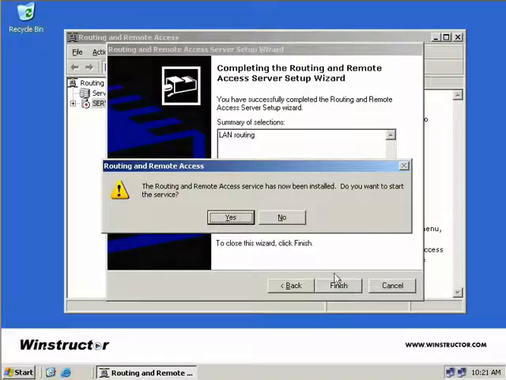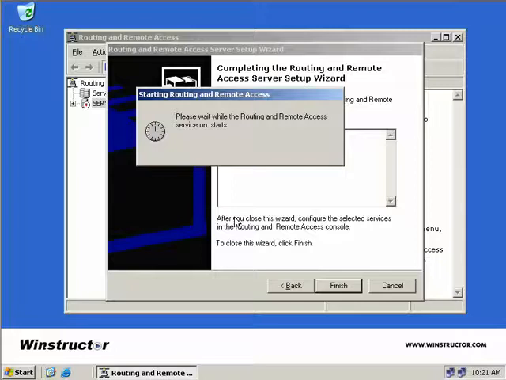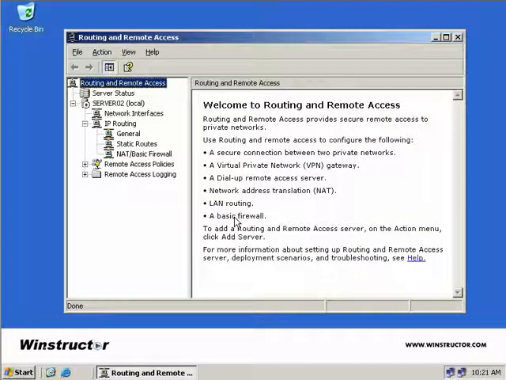And now we get a message telling us that Routing and Remote Access Service has been installed. Do we want to start the service? Yes, we do. Otherwise, our DHCP relay agent isn't really going to help us, so we'll choose Yes. Okay, so our Routing and Remote Access Service has now been started.